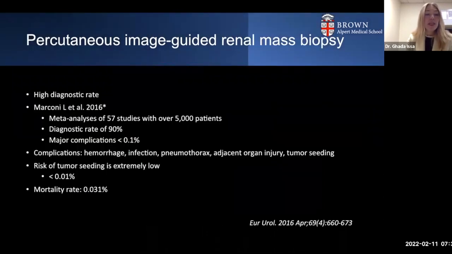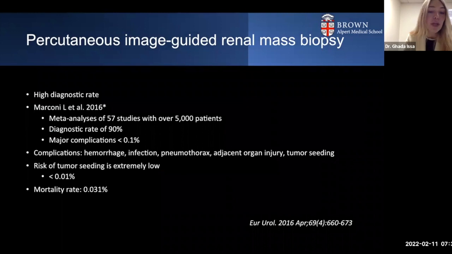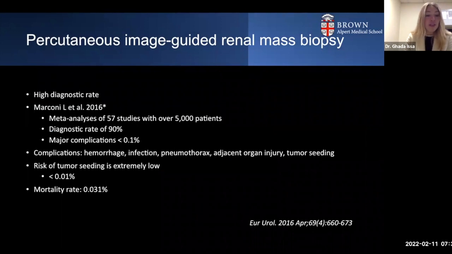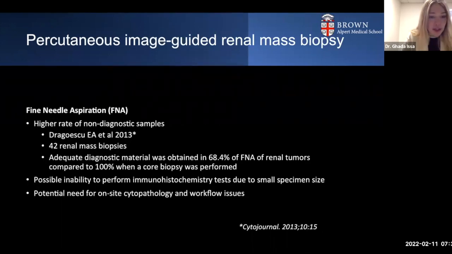Core needle biopsy has a high diagnostic rate. It is reported that the diagnostic rate is up to 90%, and the major complications are less than 0.1% and are actually even less than that in many other literature. The complications, if any, would be mostly hemorrhage, infection, pneumothorax, adjacent organ injury, and tumor seeding, although the risk of tumor seeding is extremely low and is reported to be less than 0.01%. And then the overall mortality rate reported is 0.031%, so pretty low.